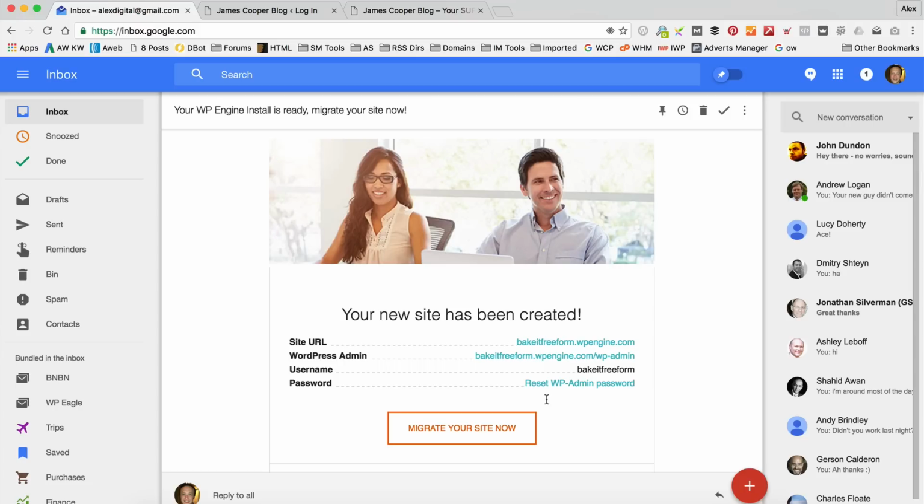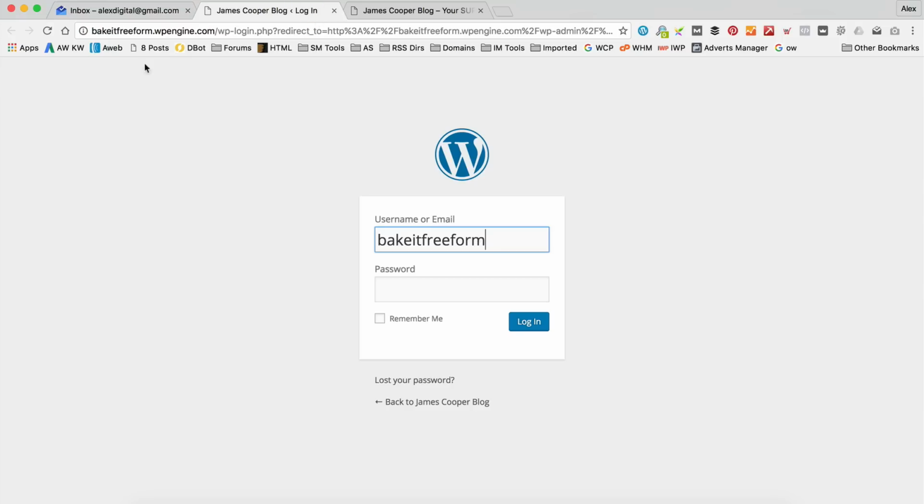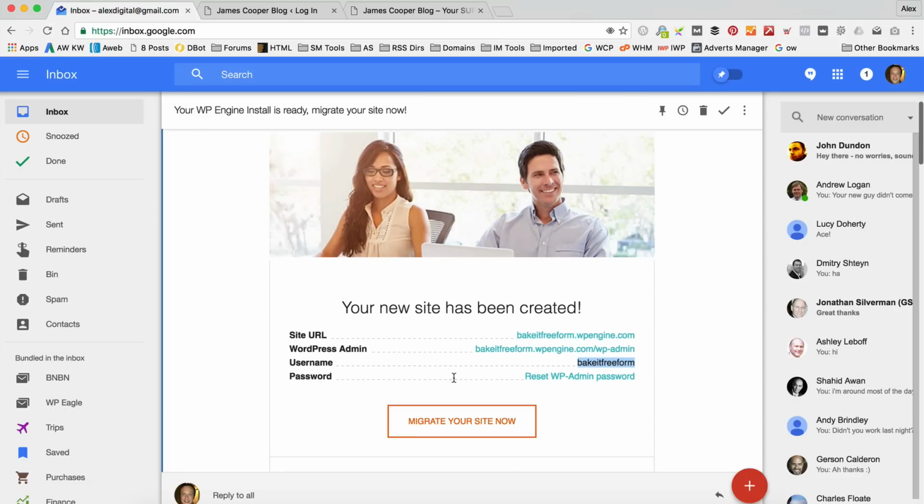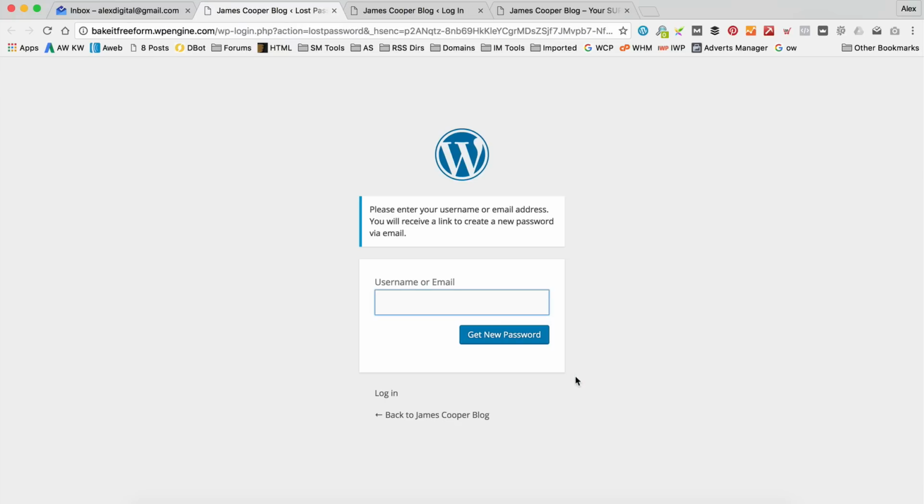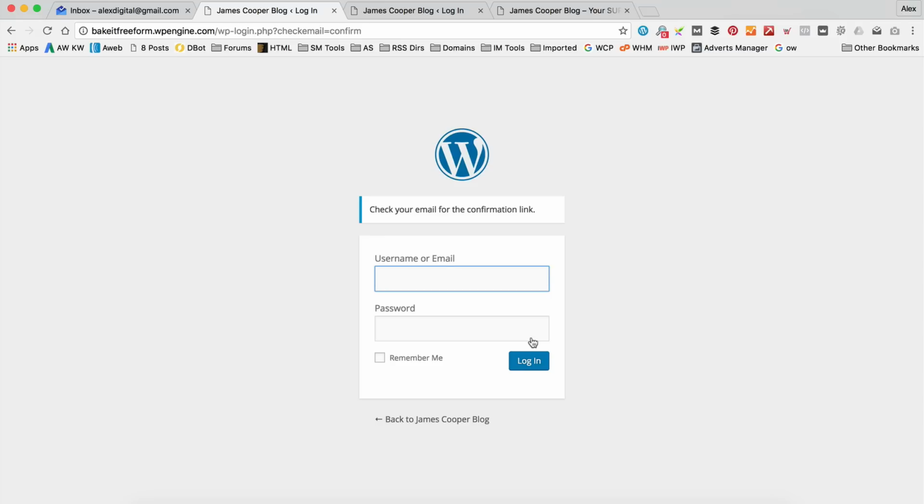And then below here, you've got your username, which is whatever you set earlier. I'm just going to paste that in. And then to set a password, we just need to click on this link here. Put the username in or your email. I've already got the username in my clipboard, so I'll just paste that in. If we click Get New Password, what will happen is I'll get an email now where I can set up a new password. So let's just wait a few minutes for that to come through, and then we can carry on setting up the website.